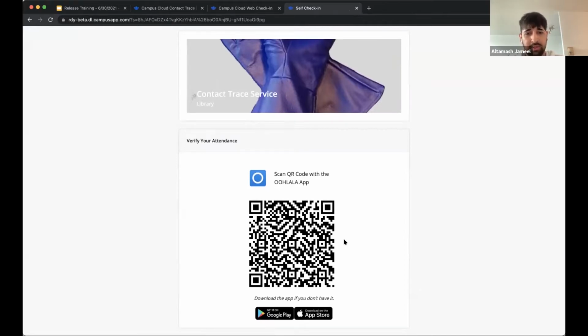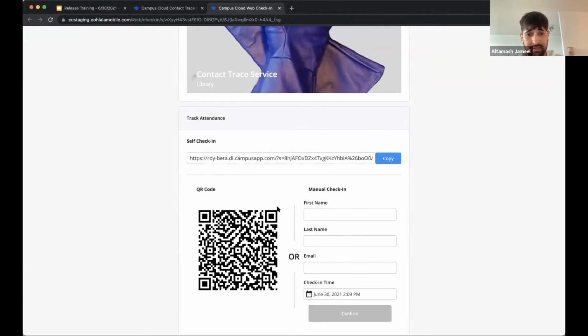This is a bug. Normally students have both options. They can do a QR code, or they can input their first name, last name, email, and their time of check-in, and it will check them in automatically. So there's two versions of it. Students can do it via web, via app, or you can have a kiosk setup as well.